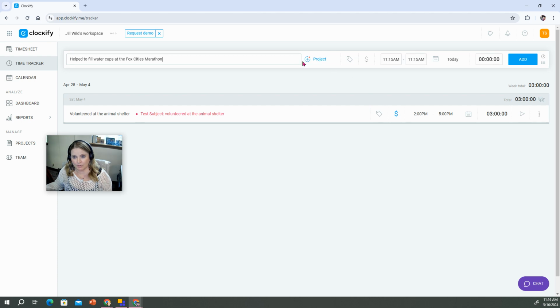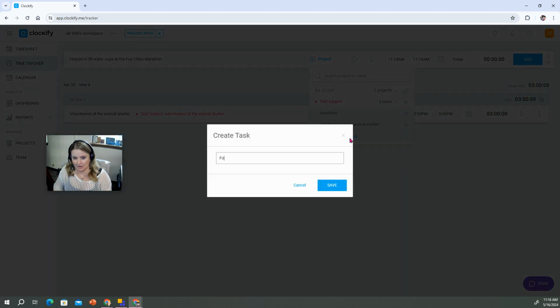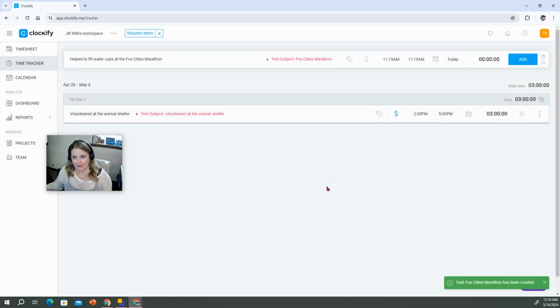Then I'm always going to go to project, even though it says project and that's weird, but that's where you're going to find the list of clients. You are a client. You will locate your name, and then there'll be tasks here. You're going to create a new task. I'm going to call this task Fox Cities Marathon, and I'm going to save that.